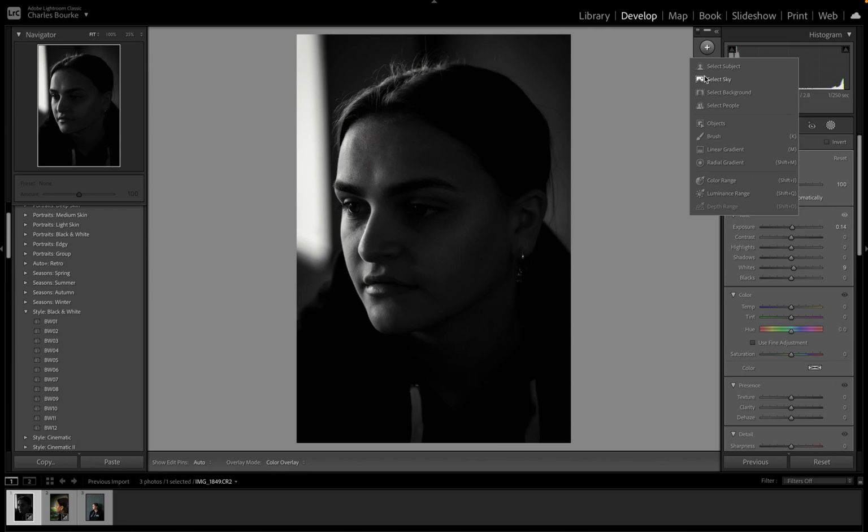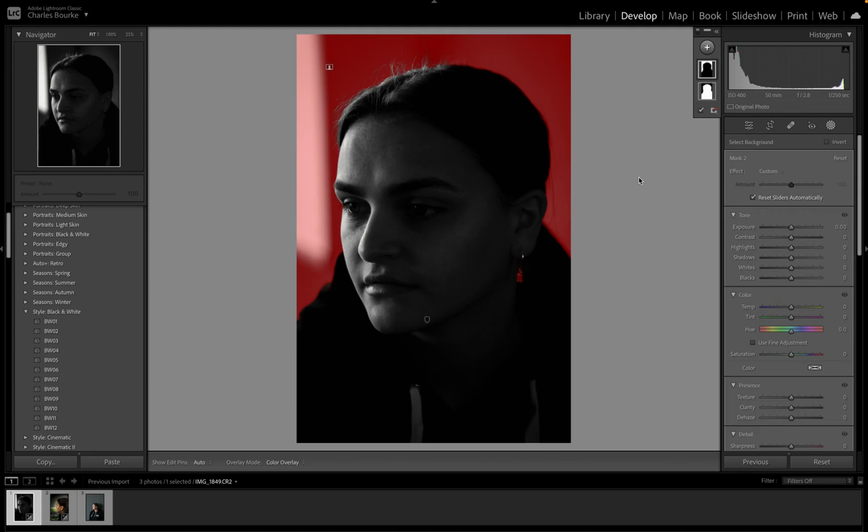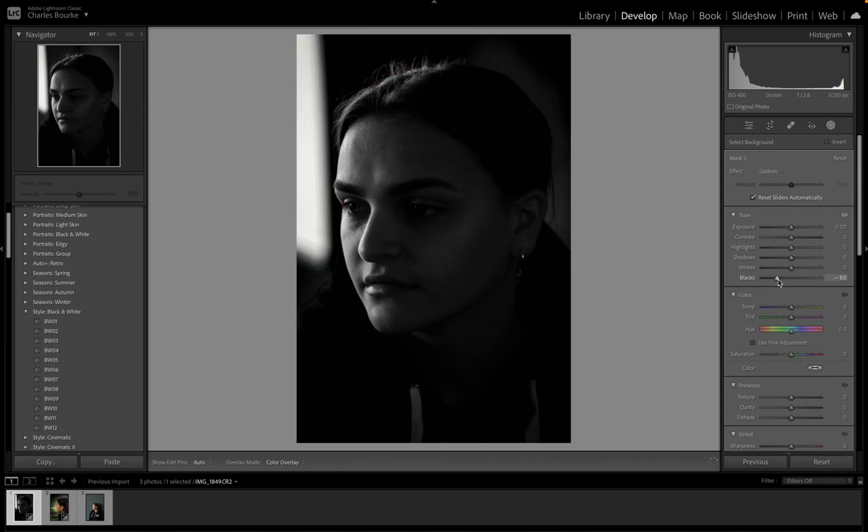Alright, so next you'll add a new layer, and you'll select background, and that will just select the background for you. Lightroom does all the work for you, you don't have to select it yourself. Then you'll bring the blacks down quite severely, just so it completely blurs out, and it almost gives it a studio look. Even though this was taken outside, this almost looks like it was taken in a studio with artificial lighting. So this is the tutorial, and I hope this was helpful.